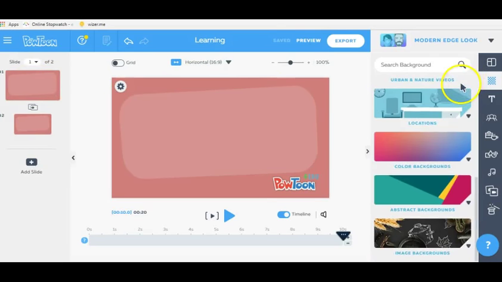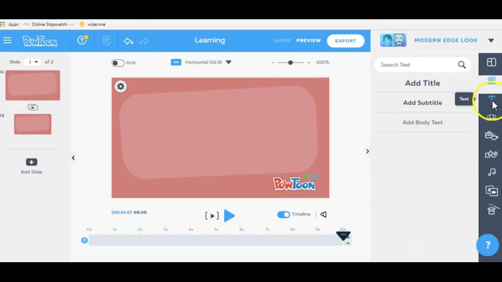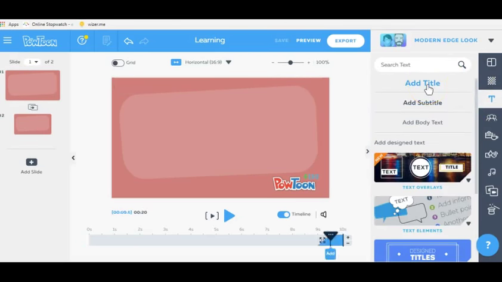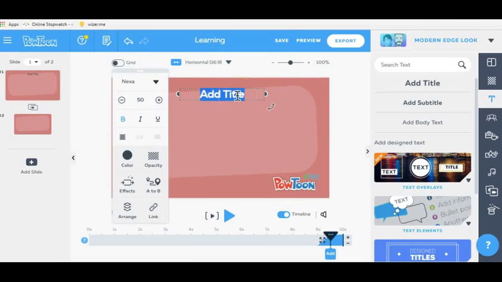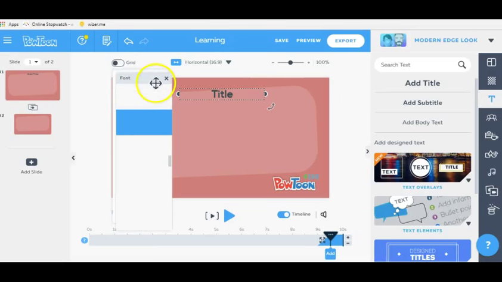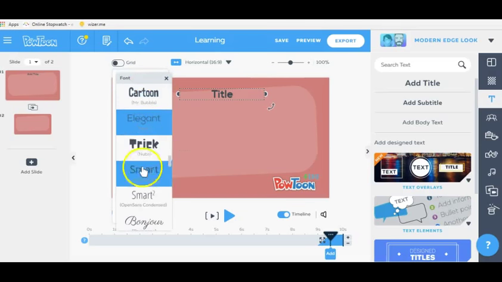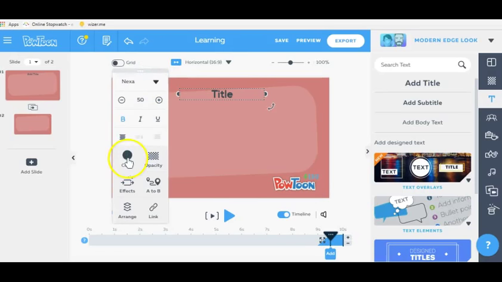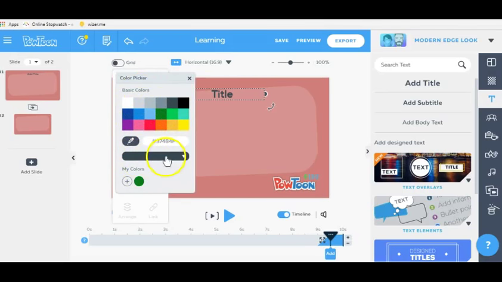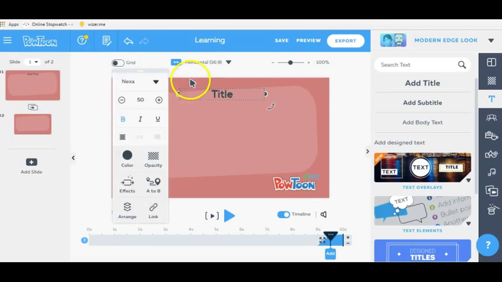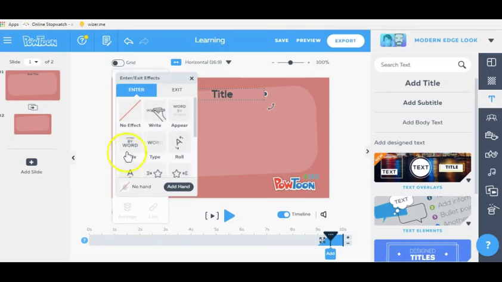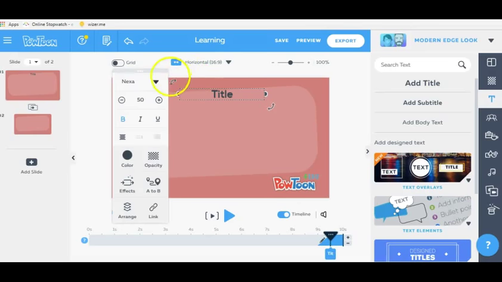Okay, some other things. Well, now you want to write. So you have your background. You want to add your text. So you can add just plain text here. Let's see, title. It'll let you change the size of it. You can change the font here, several different types. The color, here's your color choices. You can play around with it. And then one of the most fun things here are the effects. So I don't want it to just be sitting there, right? Maybe I want it to write like that. Okay. So now we're good.